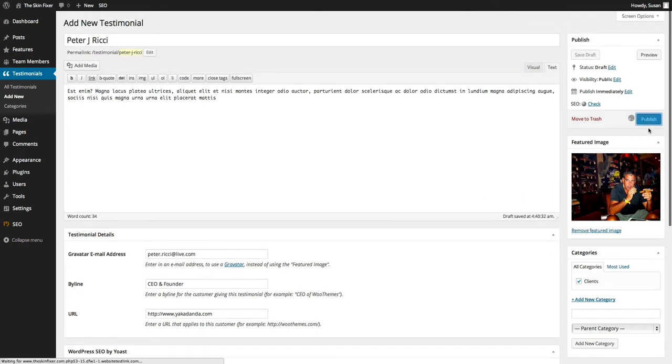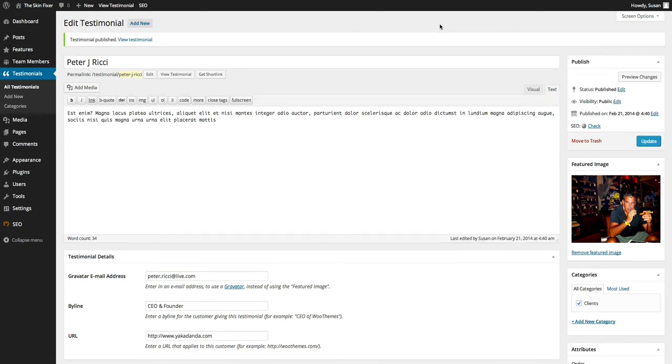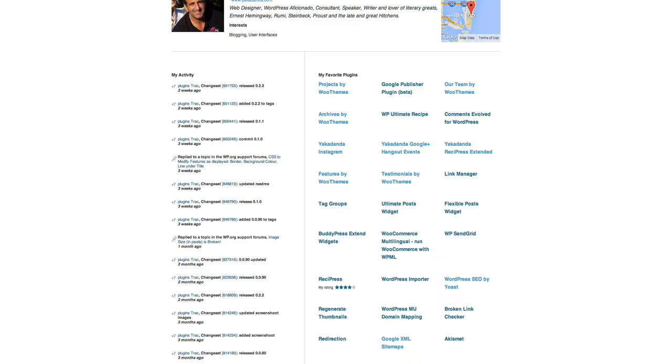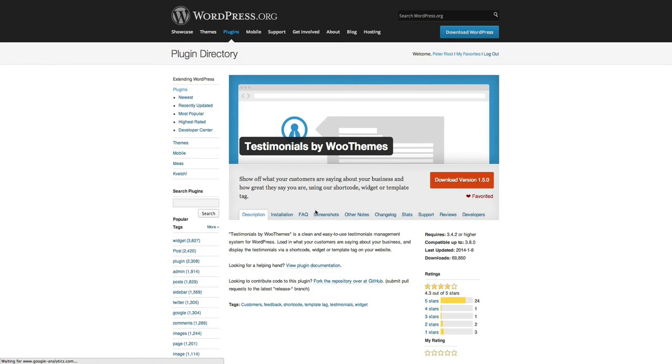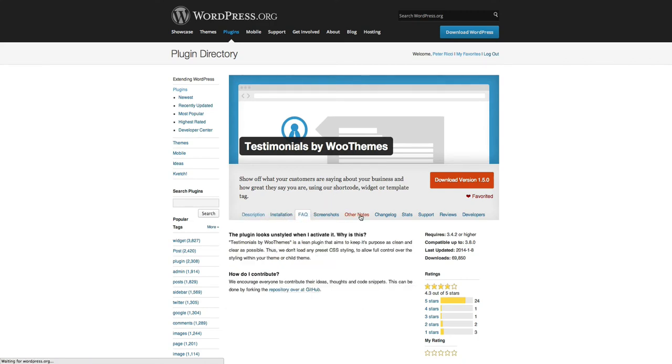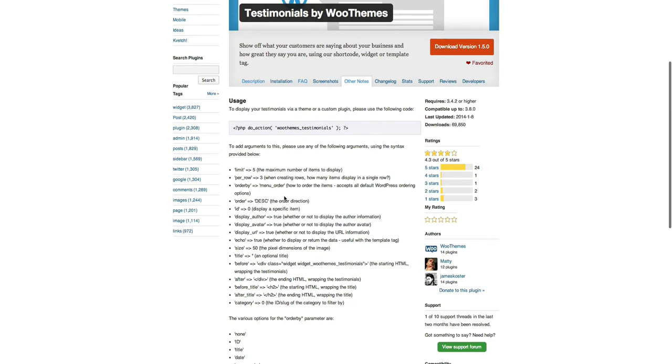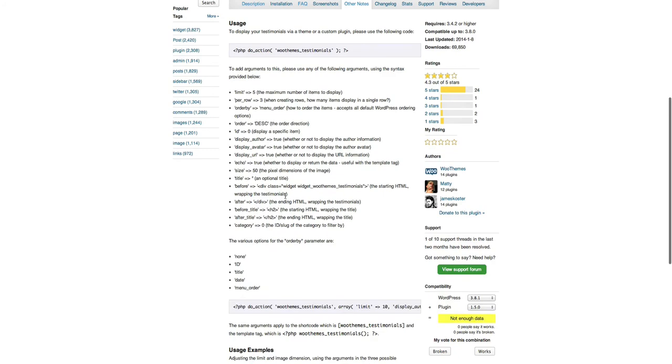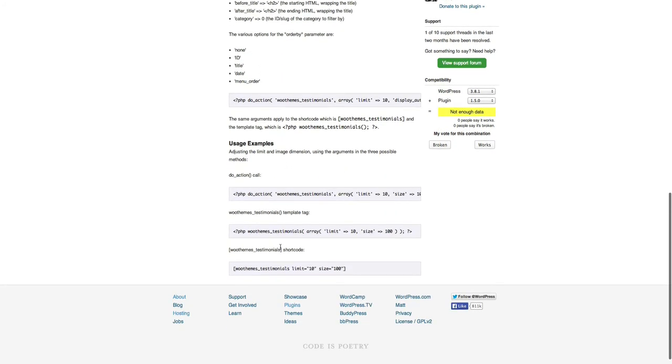So let's publish this. Now, as always with these plugins from Woo, it gives you the option of having a shortcode. And let's go with the testimonials by Woo here. You'll see the other notes, which will give you the... You can either have it controlled within your theme, your child theme, or you can just use the shortcode.